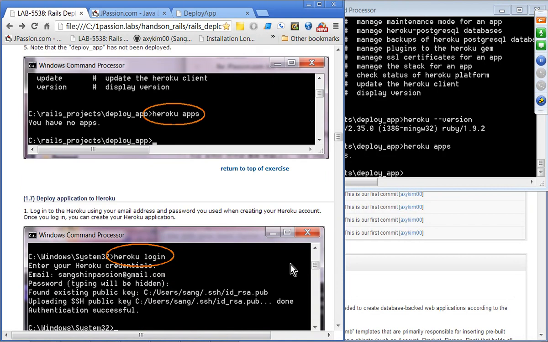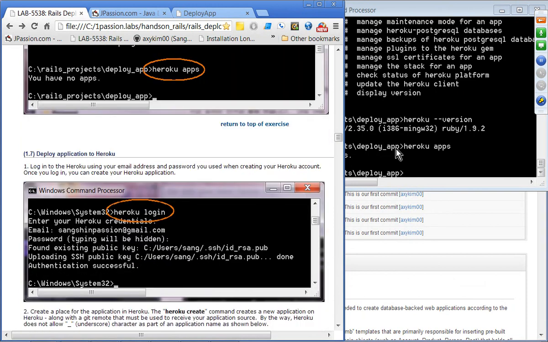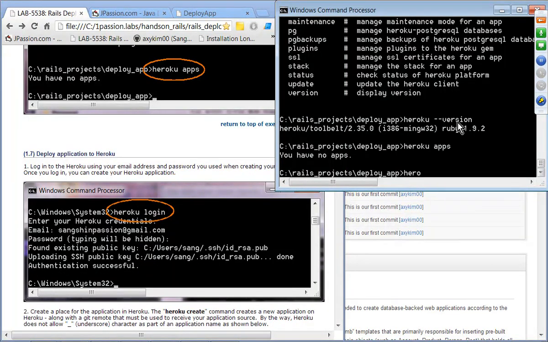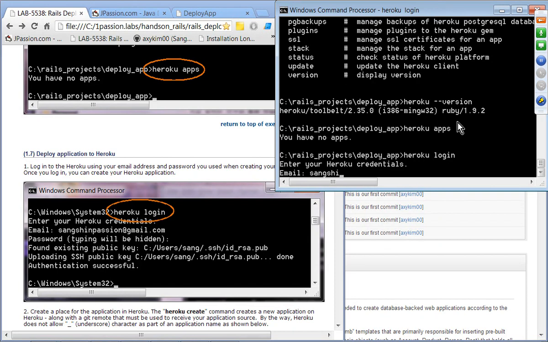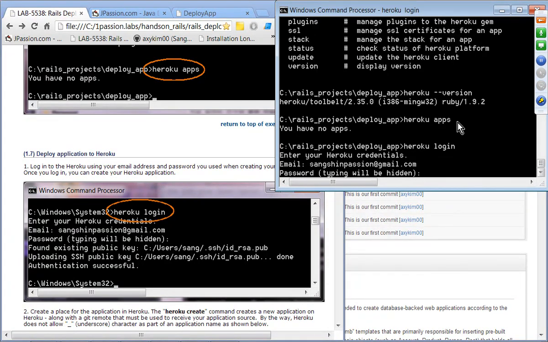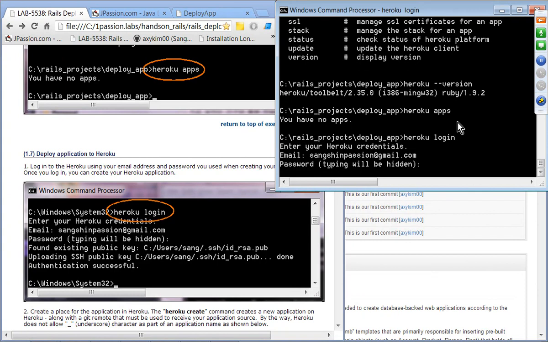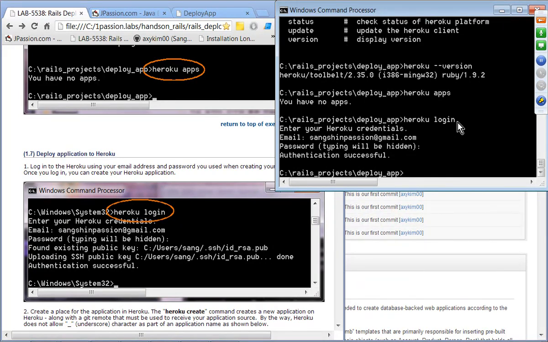All right, now we are ready to deploy the application to Heroku. So you have to log in first. You're going to say heroku login, and you have to provide your credentials: your email address and password. Now you're logged in. All right, so authentication has been successful.